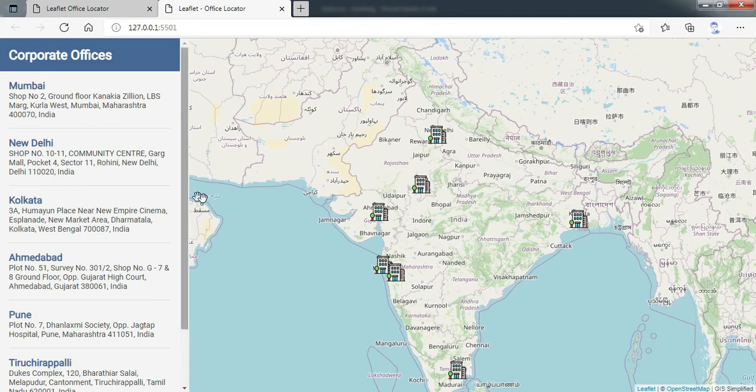So now we have done the majority part of it. Now the only thing left is that when I click on it, it should fly to that particular office and then open up a pop-up. So let us add code for that.